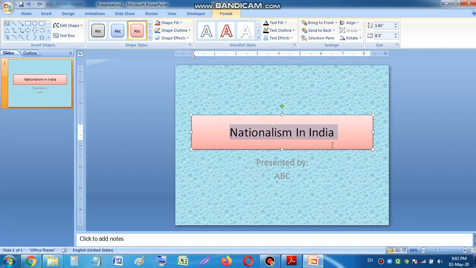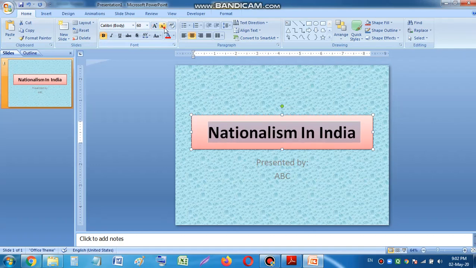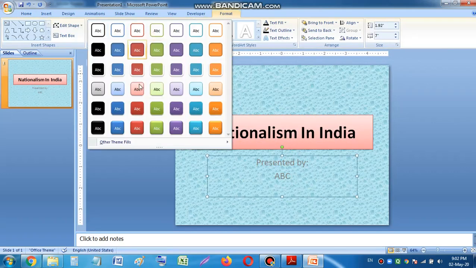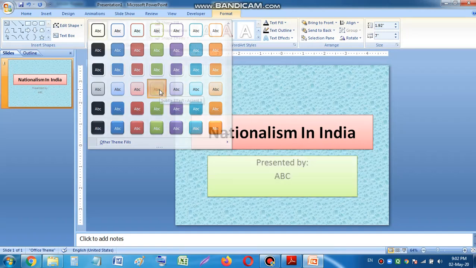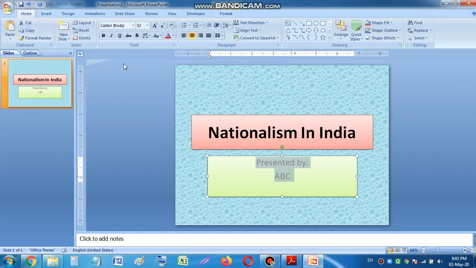Select the text, click on Home, click on Bold. You can increase the size from here, increase like this, or decrease it also. Now, "presented by": double click again on this and select according to you, which is better for you. You can select according to your choice. Presented by, like this. I've selected randomly because we don't have enough time to work on it.